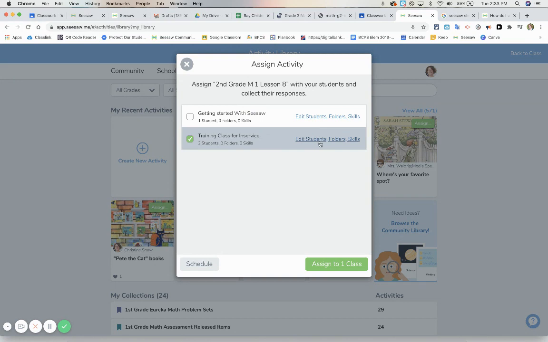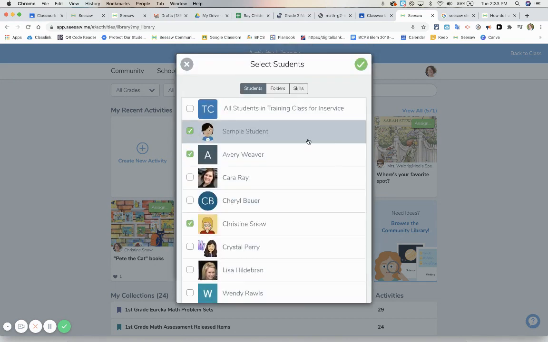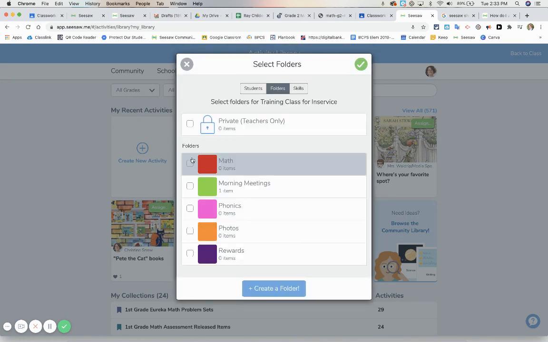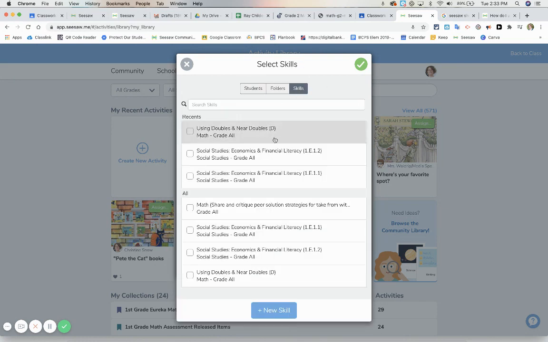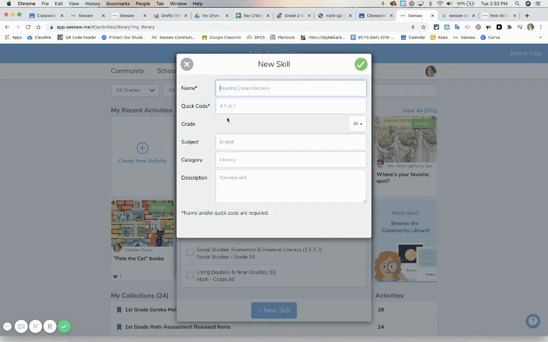When I hit the check mark, it goes on. I can pick a folder to put this in. So when I click on folders, it's going to go in the math folder. If I don't have a folder ready, I could click here and make a new folder. If I wanted to, I could add skills. So I could type in or search to add a skill. I'm pretty sure that this is decomposing numbers, but you can put in whatever you want to. If you know the actual codes for it in the Standard Course of Study, you could put the code in.